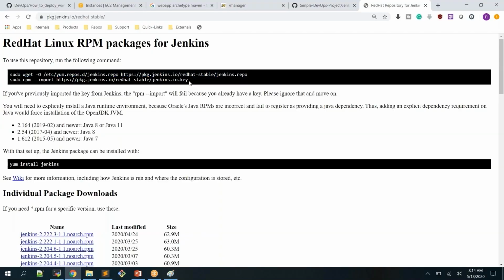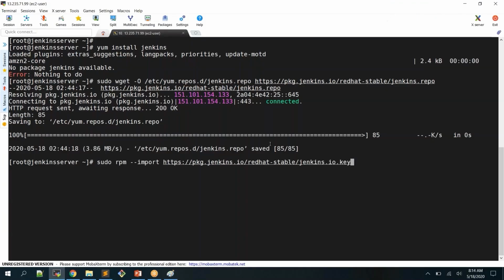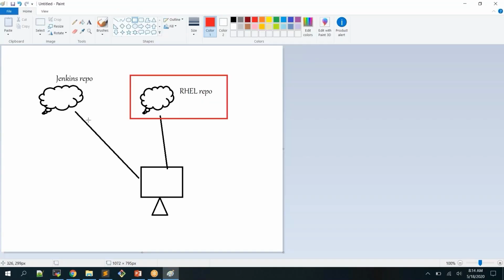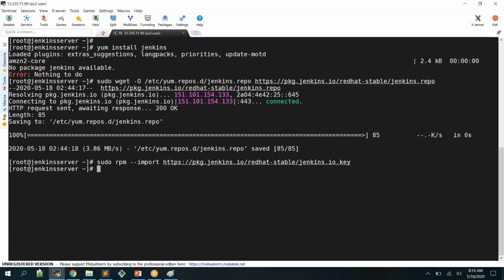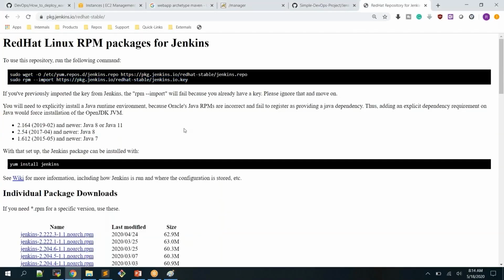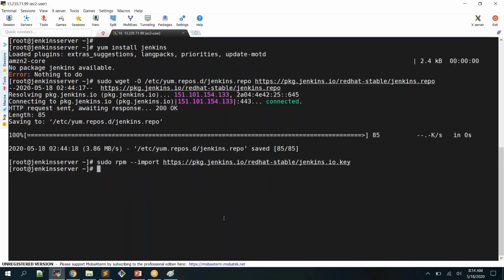Next, they have given the key to communicate with that repository. Let's take this key. So now we told it to communicate with this repo, and that I have enough credentials to communicate with this repo. That's cool. Now we have set up the key as well. Now if I run yum install jenkins, it is going to communicate with the new repository and install Jenkins.